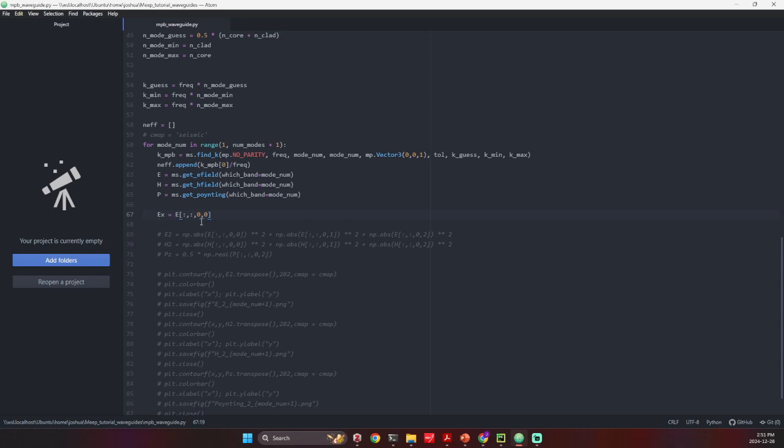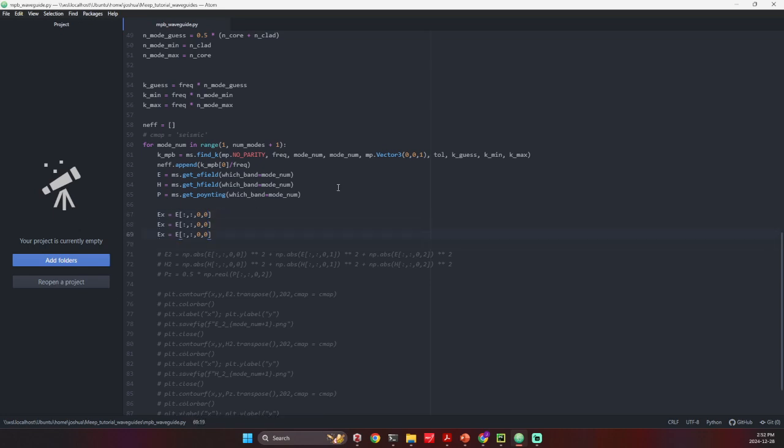So for EX, we keep that to be 0. But let's say if we wanted EY and EZ, then we can have 1 and 2. And so the 2 just means EZ, and the 1 just means EY. Okay, and so let's plot the EX field. So to do that, I'm just going to uncomment out this plot here.